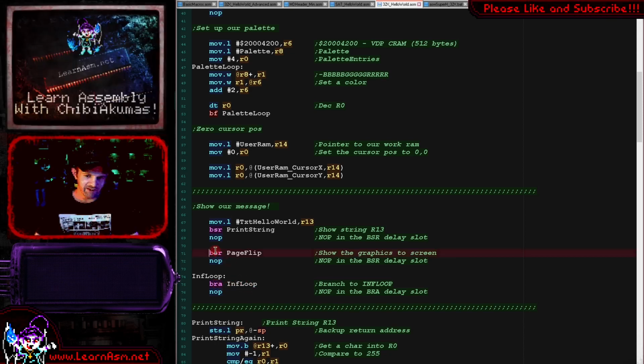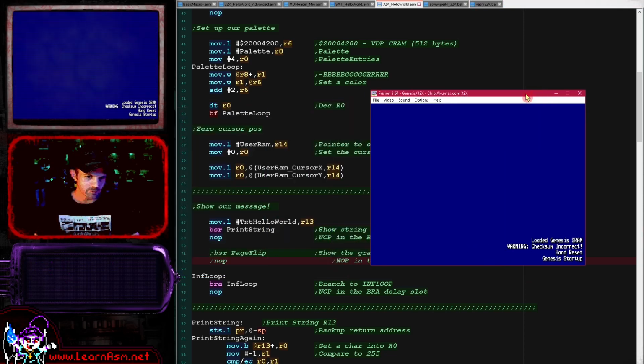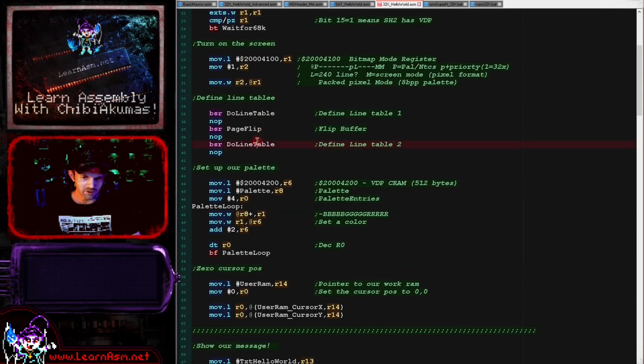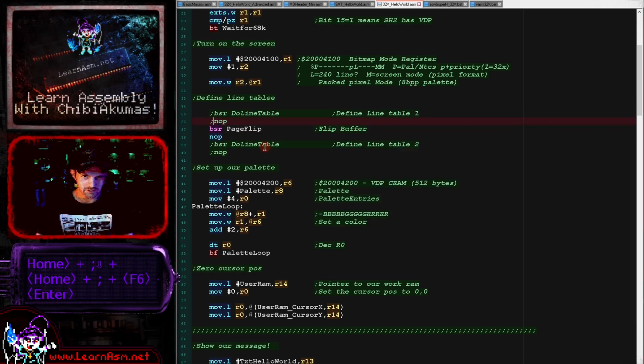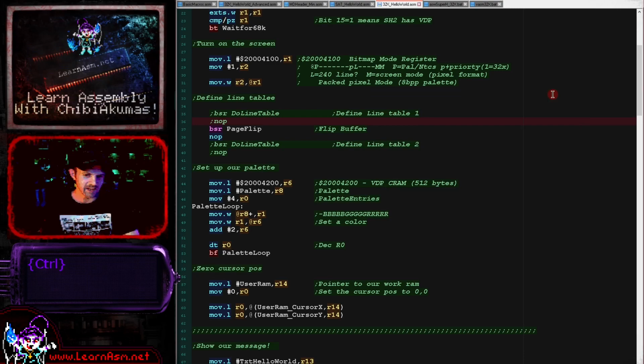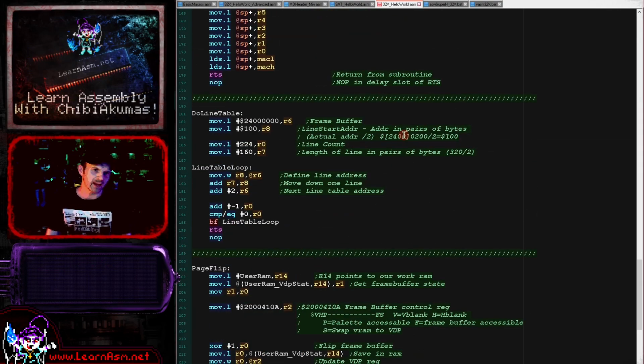And then finally we drop into an infinite loop. Now if we forget to flip our buffer, we get a very boring blue screen, so that's not very good at all. The other thing of course to notice is that if we disable the line table definition routines, we get a blue screen again, because now we've got no memory pointers to our screen memory. So let's take a look at how we define those line tables and flip that buffer, because these are important things.